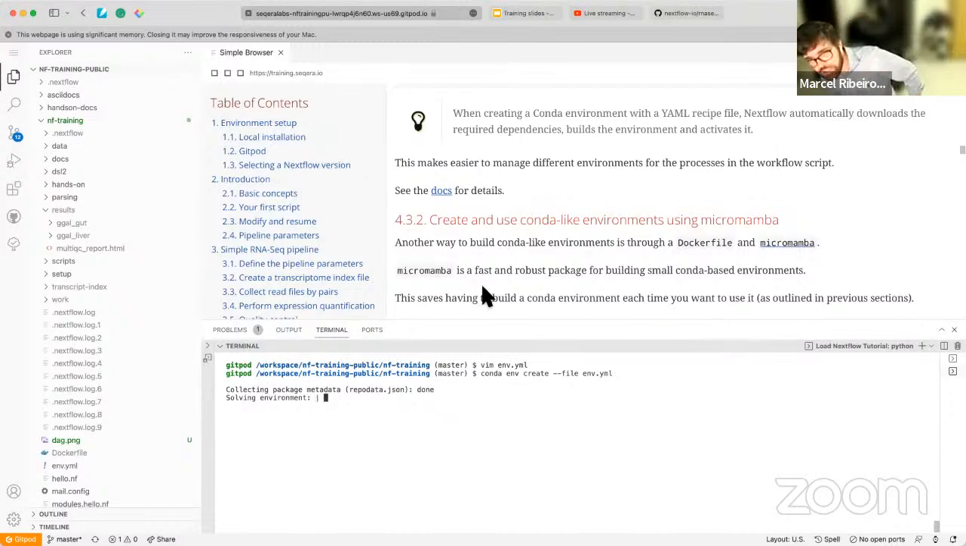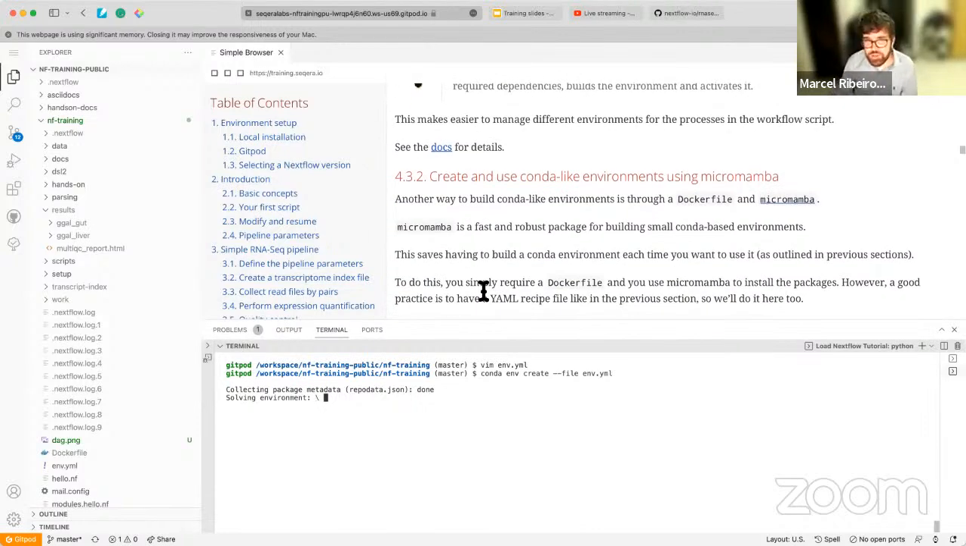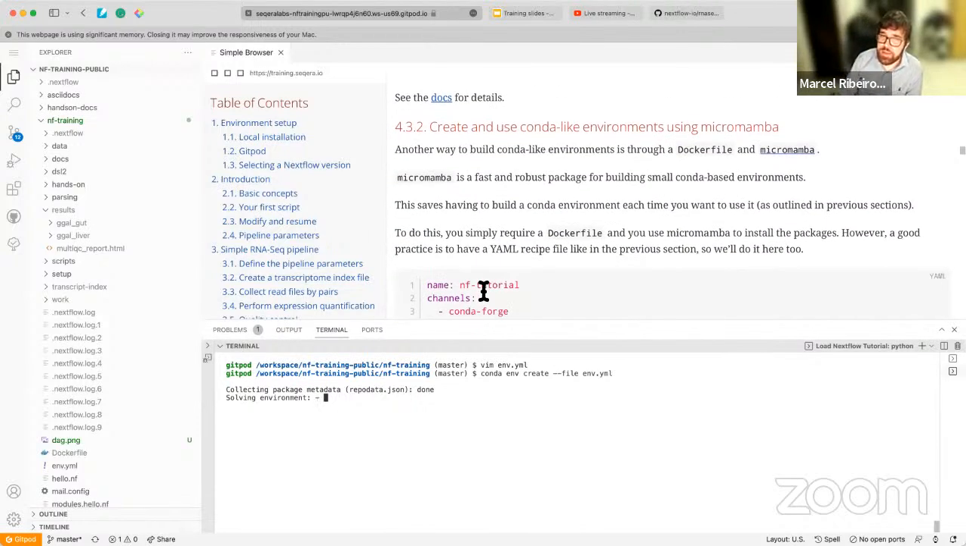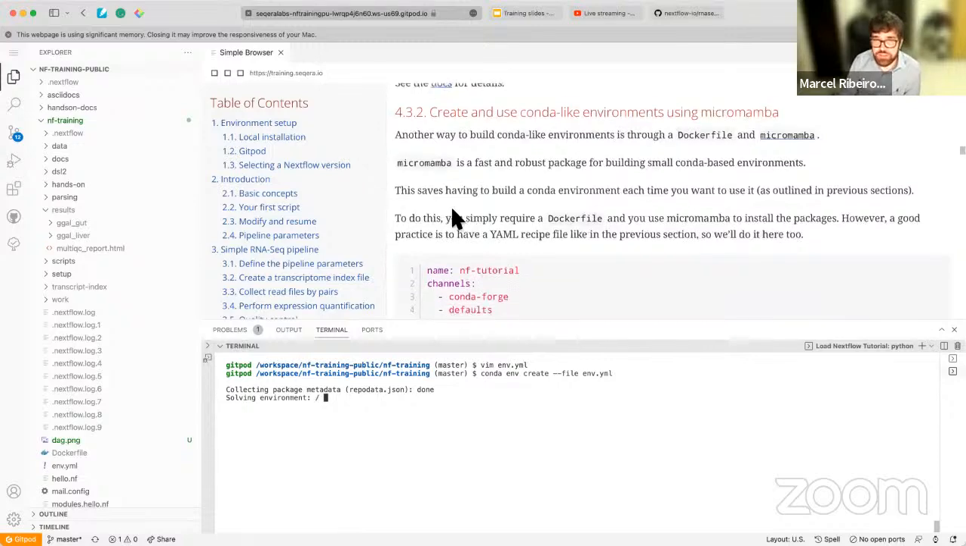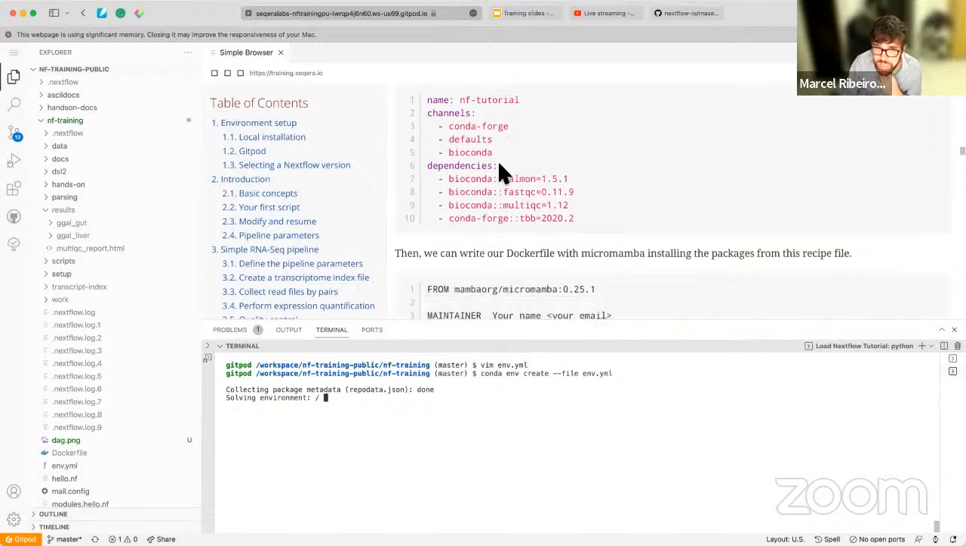Another thing you can do is to use Mamba or MicroMamba, which is very related to conda, to install these packages. And MicroMamba is much faster. But apart from that, it's very similar to conda. So the same way we have these YAML files, all the dependencies, channels, the name.